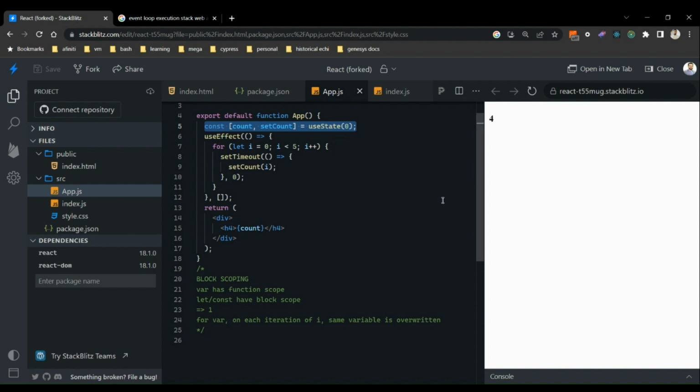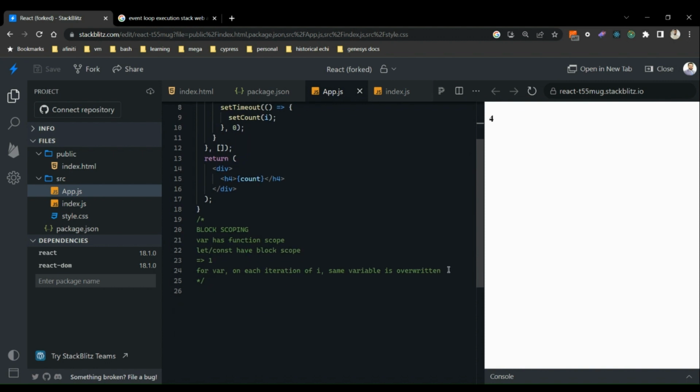So hope I was able to explain this very well. I think I should explain this by showing values on each iteration as well. For let, on each iteration, a new variable is created in the heap.